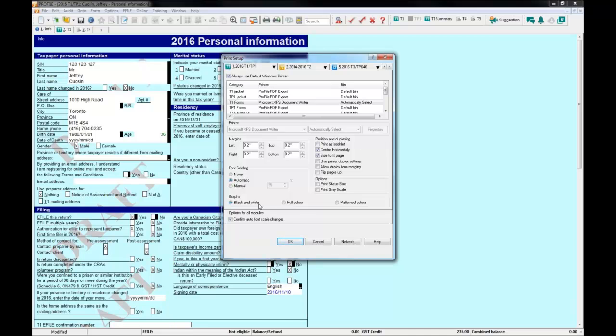You have your sections for the graphs, so when you print out and there's graphs within your return, you can have it as black and white, full color, or pattern color. Positioning and duplex, so you can control it here. You can print it as a booklet. You have your center horizontally. Size to fit page is a good option. By default, you'll have these two options here.